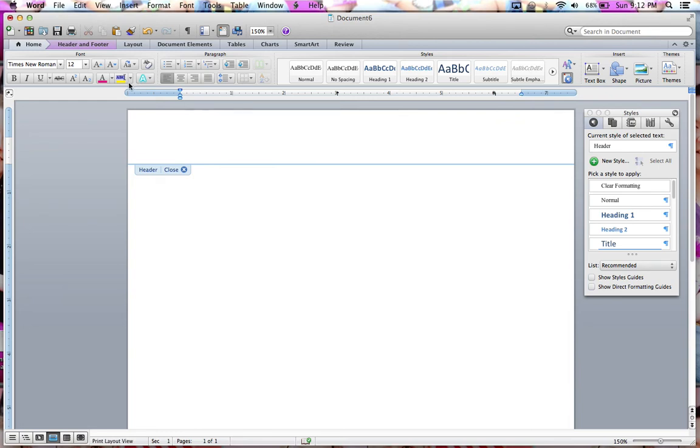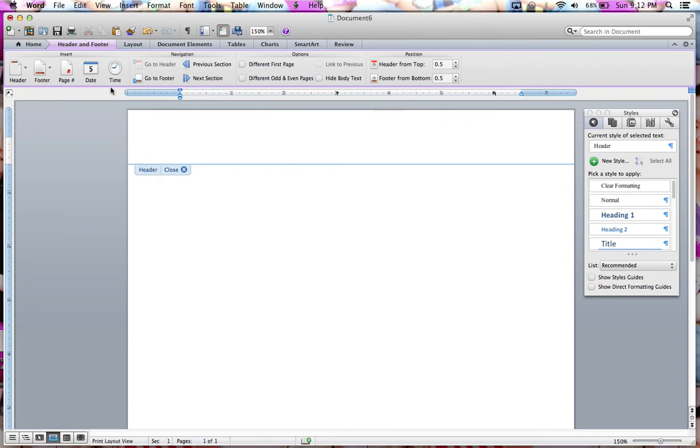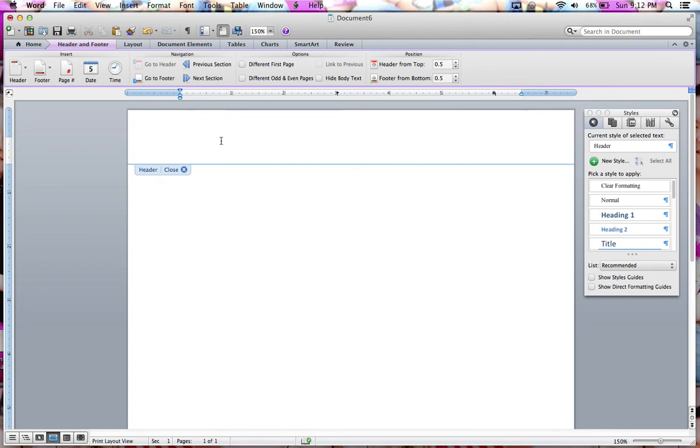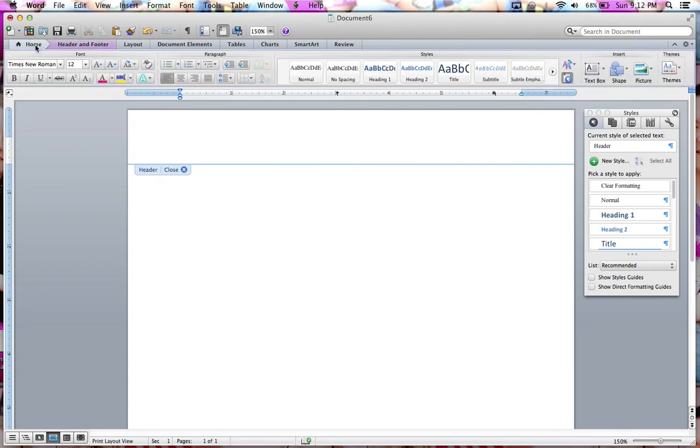There's also, if you go to the header and footer tab, you can add a template that's already created for the header as well as the footer, but we're going to go ahead and just do our own. So we're going to come up here to the Home tab. We want to right align our text. We want to type in our last name. So I'm going to type in Brown, but I want you to type in your last name.